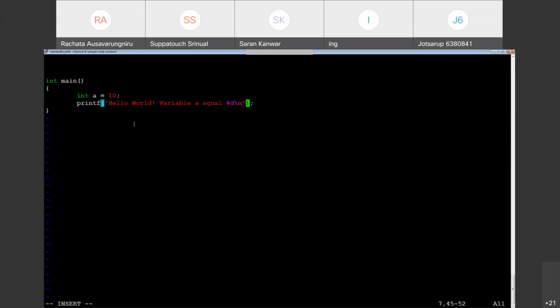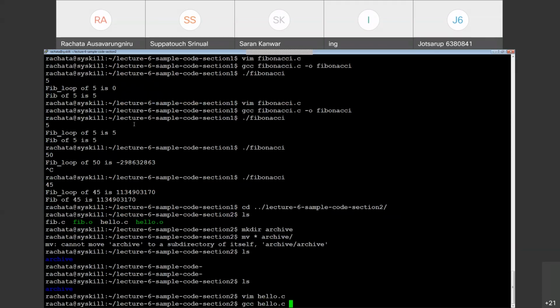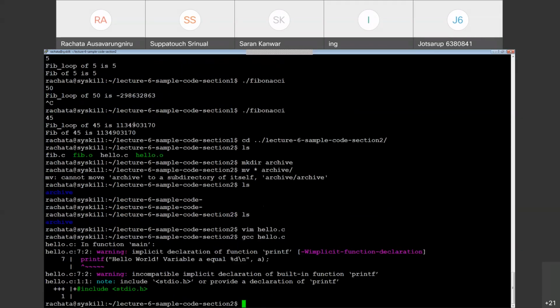Right, so I can do this, right? And if I do this and compile, it would actually tell me something. It would basically first give me a warning: printf is not defined. It's a built-in function. So, note: include stdio.h, right?